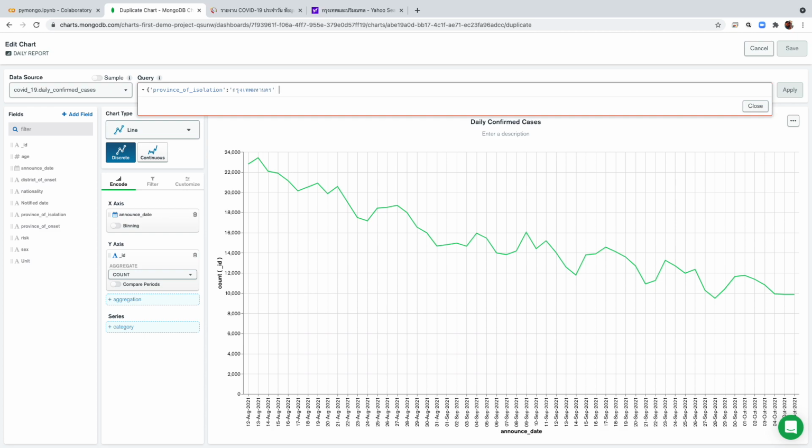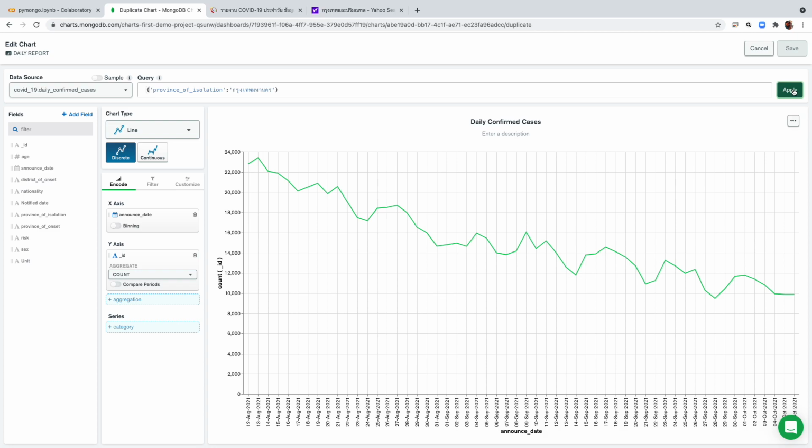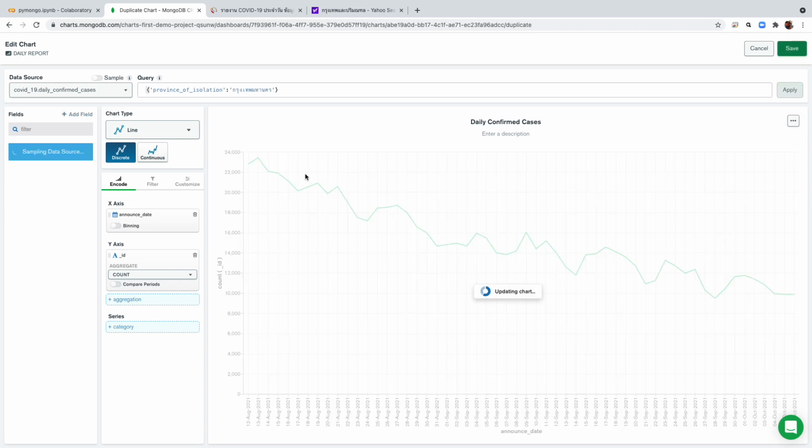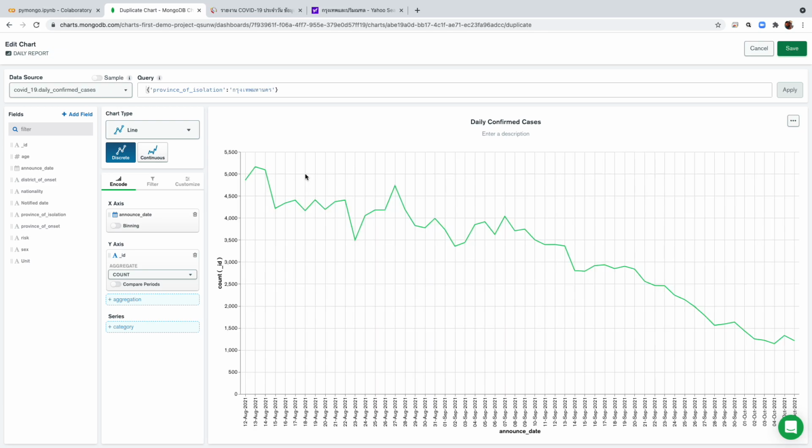For our foreigner friends, I'm very sorry, maybe you can copy the name of this province, and once you finish, you can close and apply. And once you finish, you see that your chart is updated, and the number now is for only the province of isolation, that is Bangkok. That's all. Wow, nice, right?